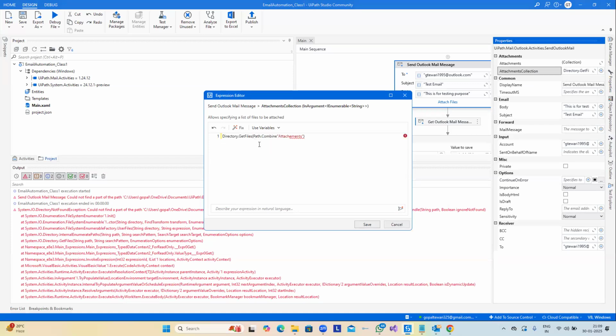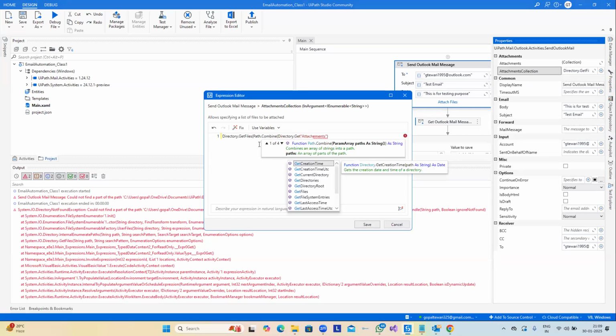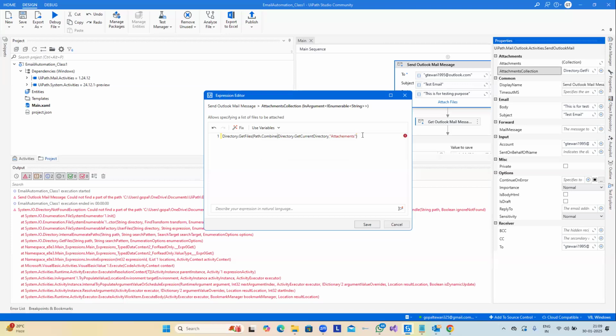Path.Combine. We are saying that from the current directory, plus this, or we can say this and then this one. So we are saying that in the current directory's attachment folder, we would like to get all the files and we would like to send it, right?